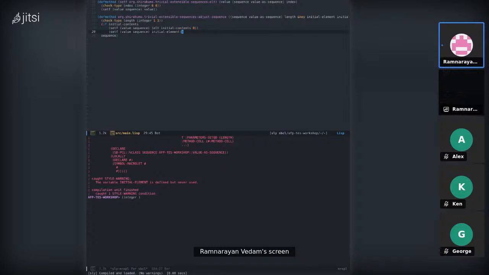Okay, so now we have no warnings. Excellent. Okay, so now let's go ahead and implement the final thing, which is org.shirakumo.trivial-extensible-sequences make-sequence-like. This method is essentially a constructor, you could think of it like a constructor for creating your sequences.